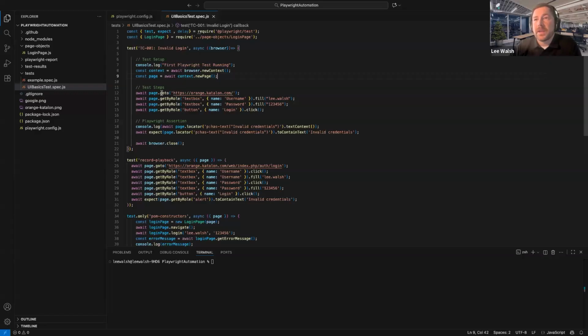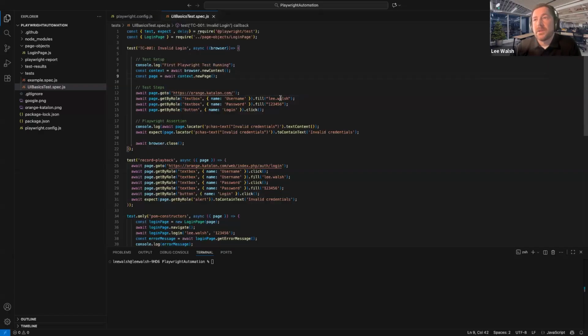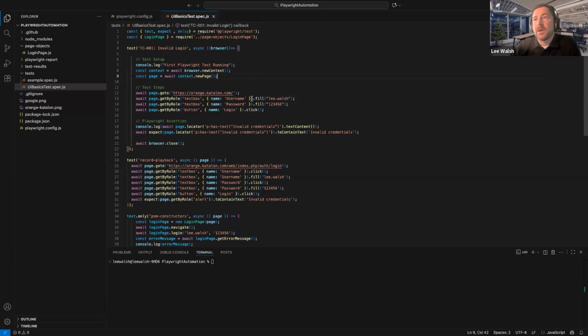But if we move down to here, we're going to the Orange HRM application. We're going to interact with a particular element on a page. We're going to fill in that text box with Lee Walsh, with a particular password. And then we're going to assert that we see invalid credentials and then close out the browser. One thing I will say is obviously when we're writing lines of code like this, we will need to know how to interact with the objects on the page. There are different plugins or extensions that are available.